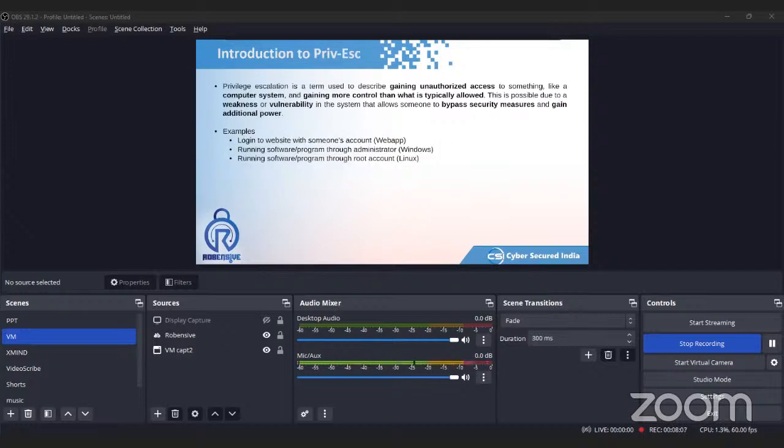Perfect. So the introduction to privilege escalation is the same slide we had in our Linux version. Privilege escalation is a term used to describe gaining unauthorized access to something like a computer system and gaining more control than what is typically allowed. Someone got access to your computer, and through it they are able to delete your operating system, do various actions, even see your browser history and whatnot. They have more access than they should be allowed. They can change a password, for example, correct?